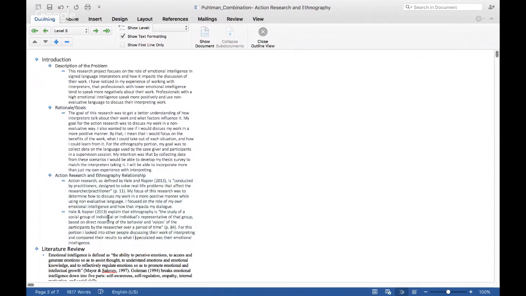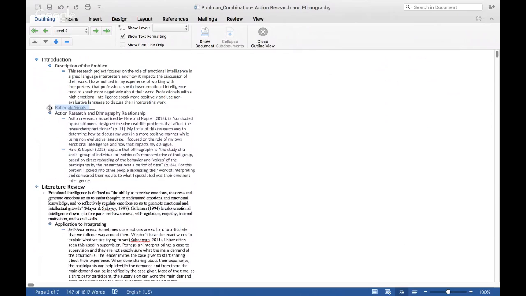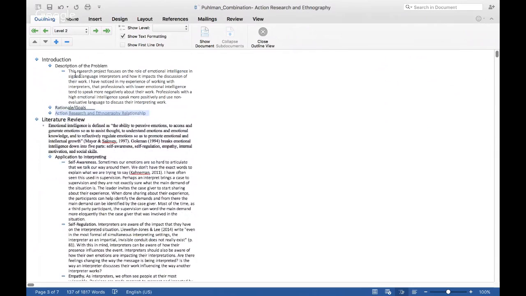Another useful aspect of this is closing or collapsing the subdocuments. So you just double click on it and it'll collapse it. So if I only wanted to look at the description of my problem here and then jump into how it's discussed in my literature review, it's way easier than scrolling through all of the text that I have written.